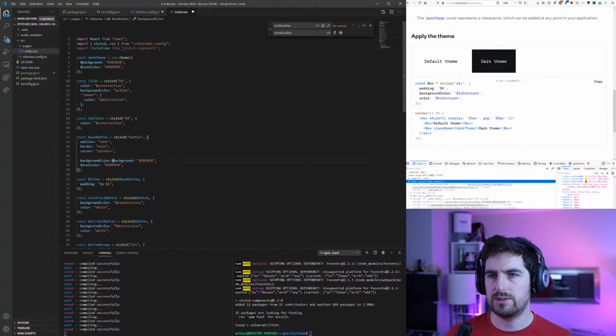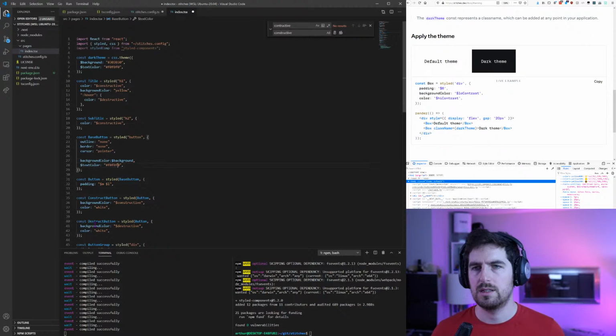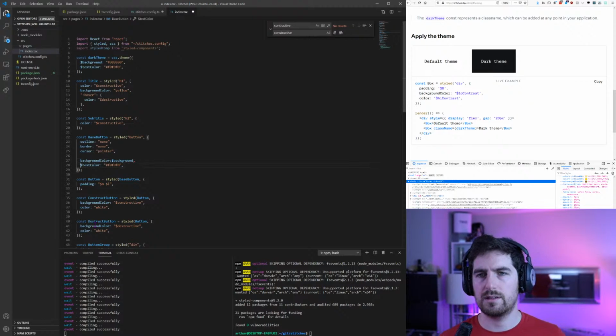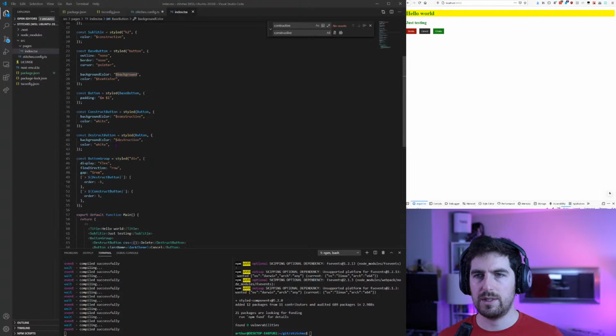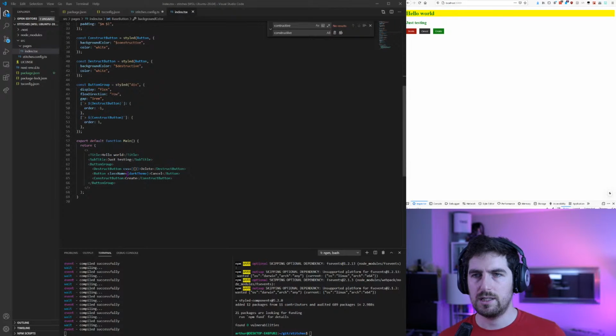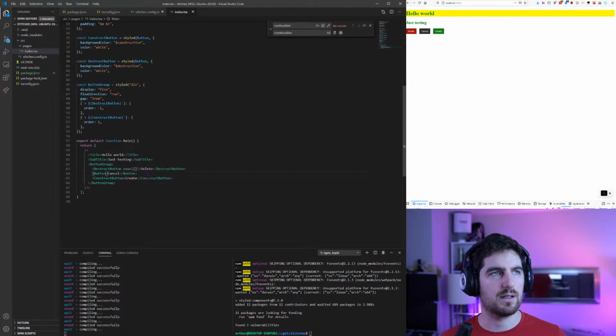Background color is equal to background. And color is equal to text color. And those are strings. All right, so I have now my dark theme, and I can just remove it, and I am now in my light theme. All right, that's great.